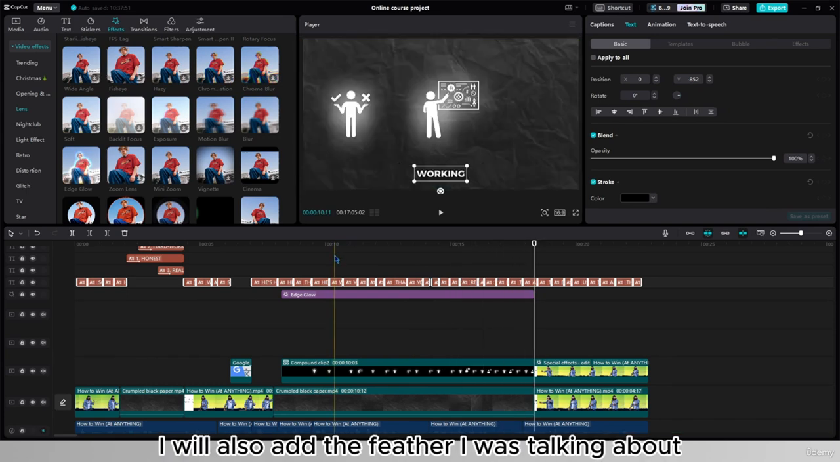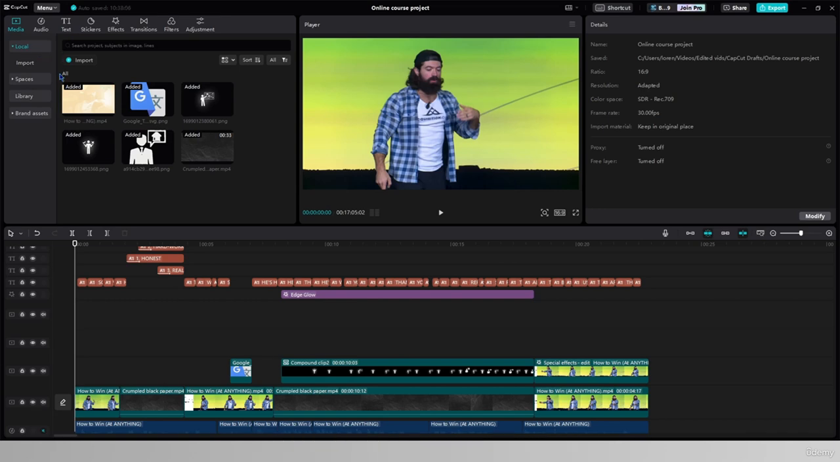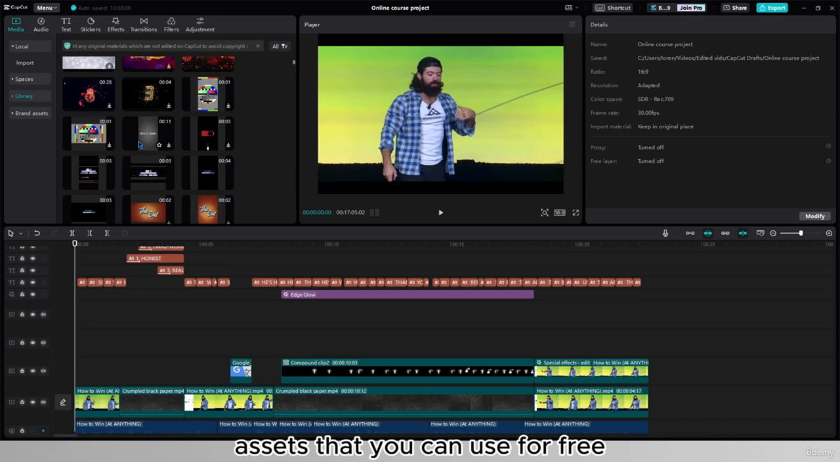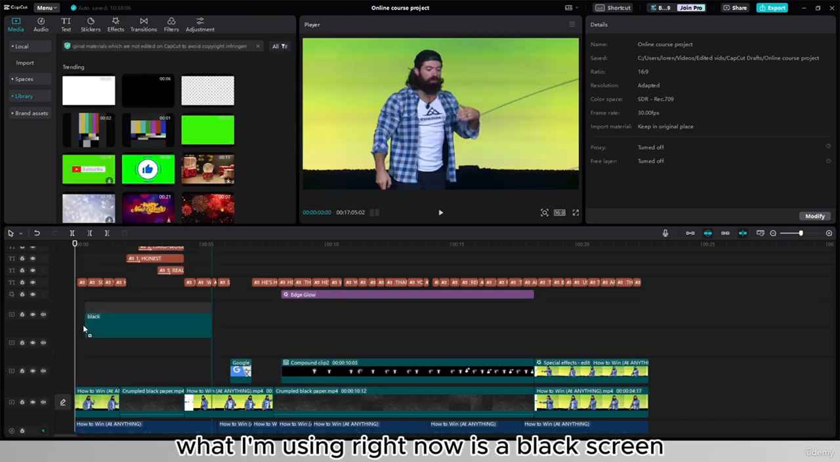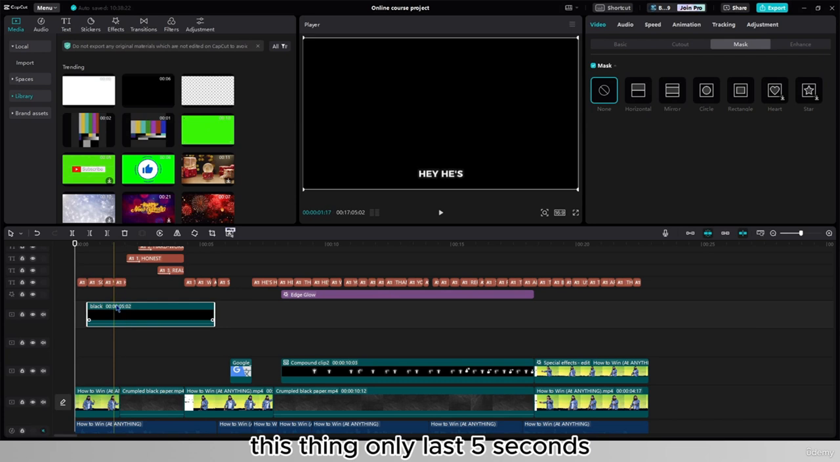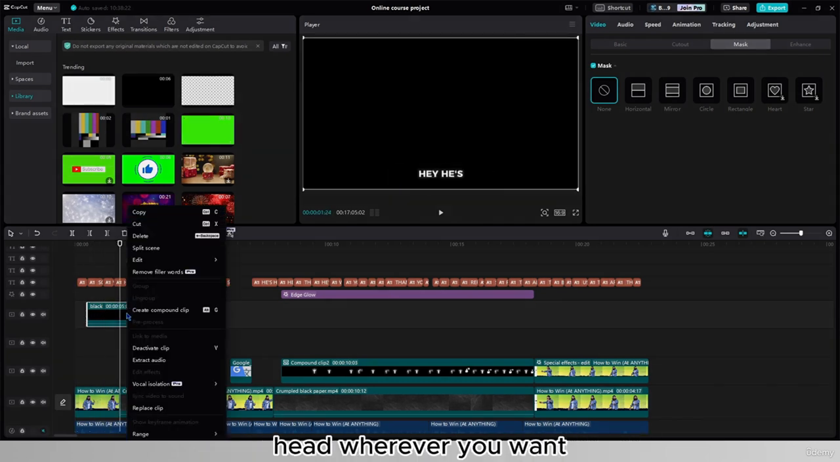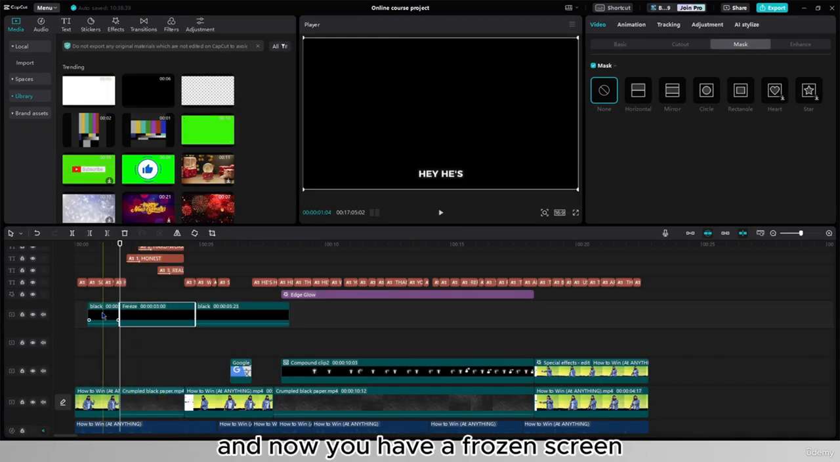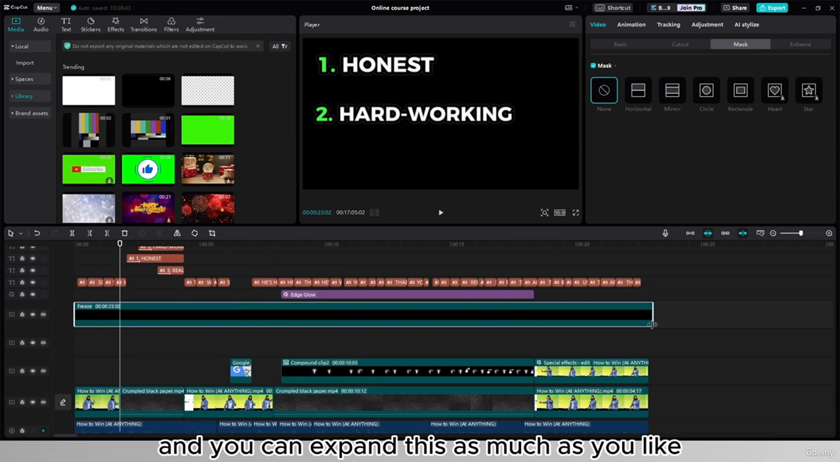I will also add the feather I was talking about. So we go on the media panel, and there is this little thing called library. On library, there are a lot of assets that you can use for free. What I'm using right now is a black screen. This thing only lasts 5 seconds. So what you can do is go with the playhead wherever you want, click edit, freeze, and now you have a frozen screen. You remove the rest, and you can expand this as much as you like.